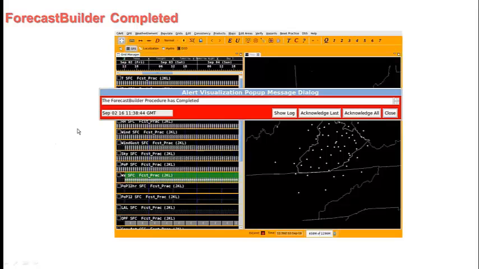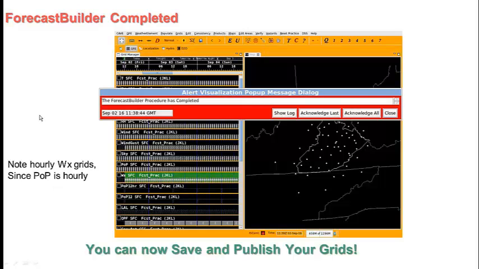Okay, you'll have a banner up there at that process that says ForecastBuilder is complete. You can go ahead and close it. You're all done, and you just save those and send those out. Again, note that my weather grids are hourly just because I have hourly pops in there, and that's a feature of how we have our ForecastBuilder configured. And so you can now save and publish those grids.